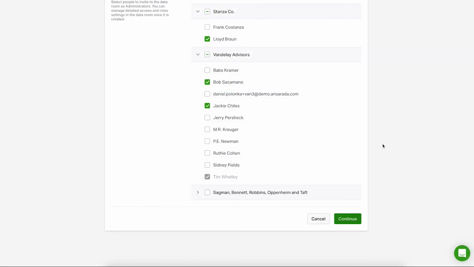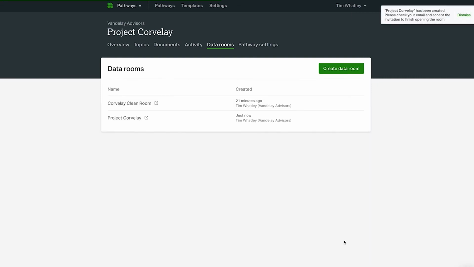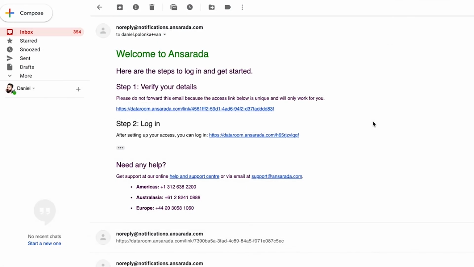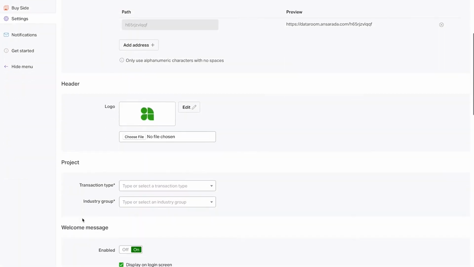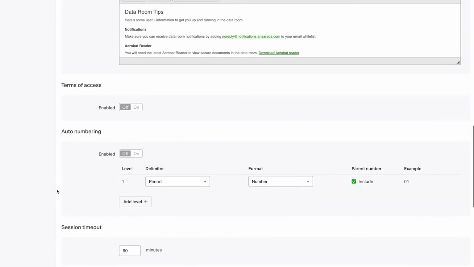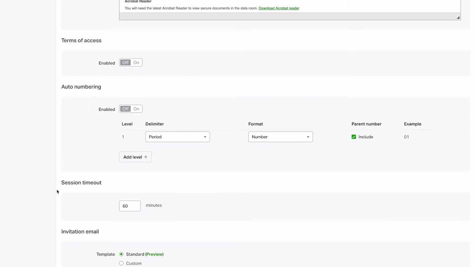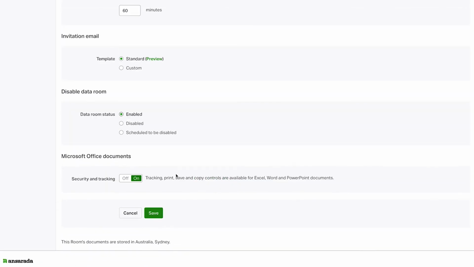Otherwise, click Continue to do a final review of your selections. Select Edit on the right if adjustments are required, or simply select Create Data Room and your room will be created. At this point, you will receive an email permitting immediate access to the room. Upon initial login, you will be asked to review room settings and confirm the transaction type and industry group for this project. We also recommend that you review your auto-numbering settings at this time and ensure you enable this option if you wish to add numbering to your index, which we'll review shortly.